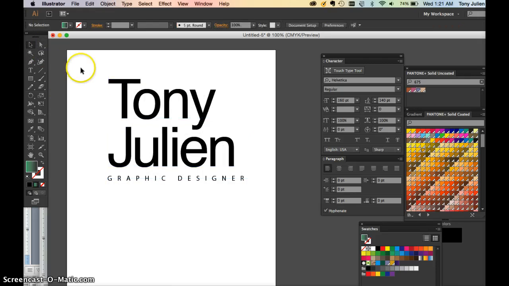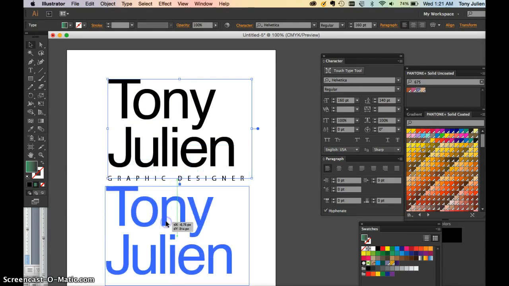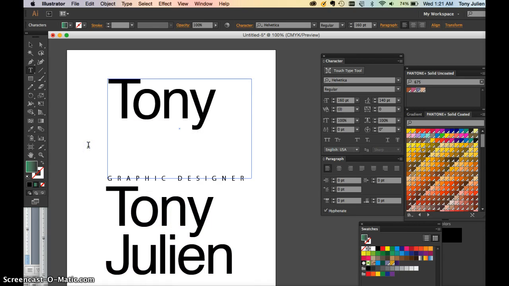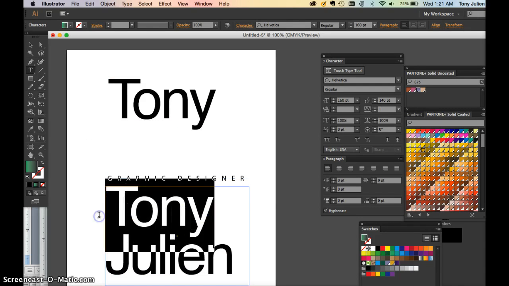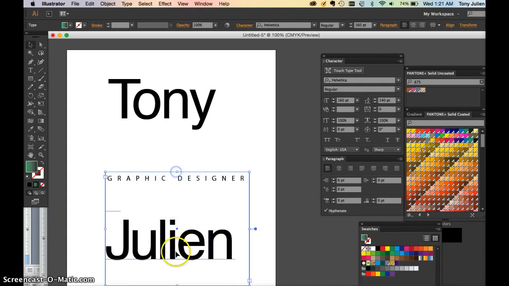Is change fonts to outlines. Now the thing about typography is that you can do it two different ways. Sometimes I want to play with the letter forms. I will copy this. I'll delete the second one, and on this one I'll delete the first one. So what I end up having is actually two text boxes.